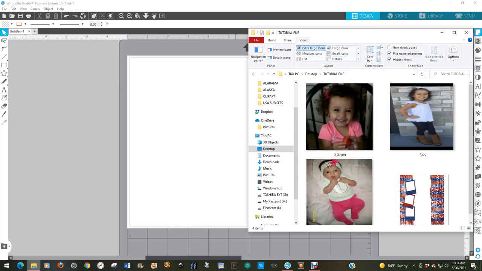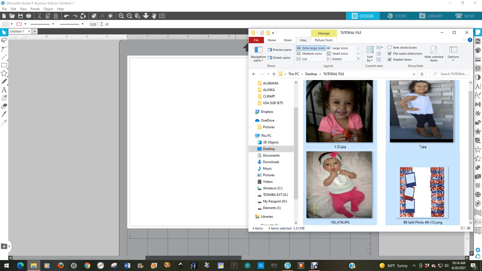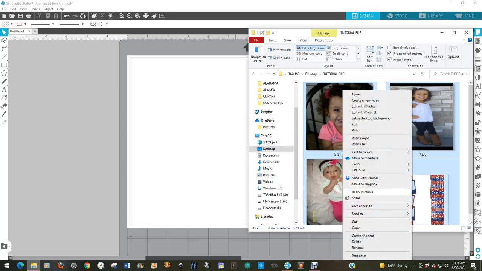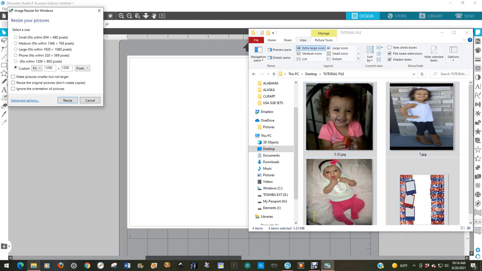So what I basically do is I find all of the photos that I want to use, and I will make these extra large for you so you can see. I actually choose them all. And then I right click and I go down to resize pictures. And then over here, you're going to see this window pop up. It's an image resizer for Windows.